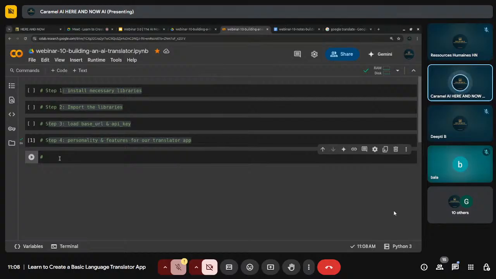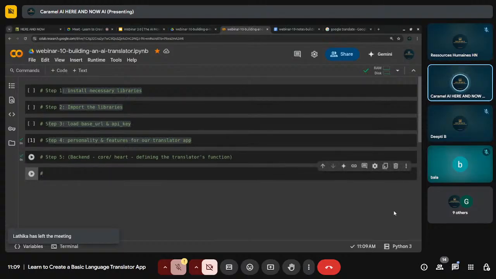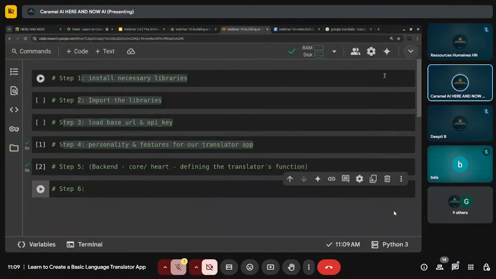So after this, we have two more steps left. One is the backend. I would call the backend the core, or heart, of any application. This is where we will be defining the translator's function, how the translator will work. The next step, I'm simply hitting shift enter, which creates a new cell below. If you don't see the screen, let me know, I'll make it a little bigger.